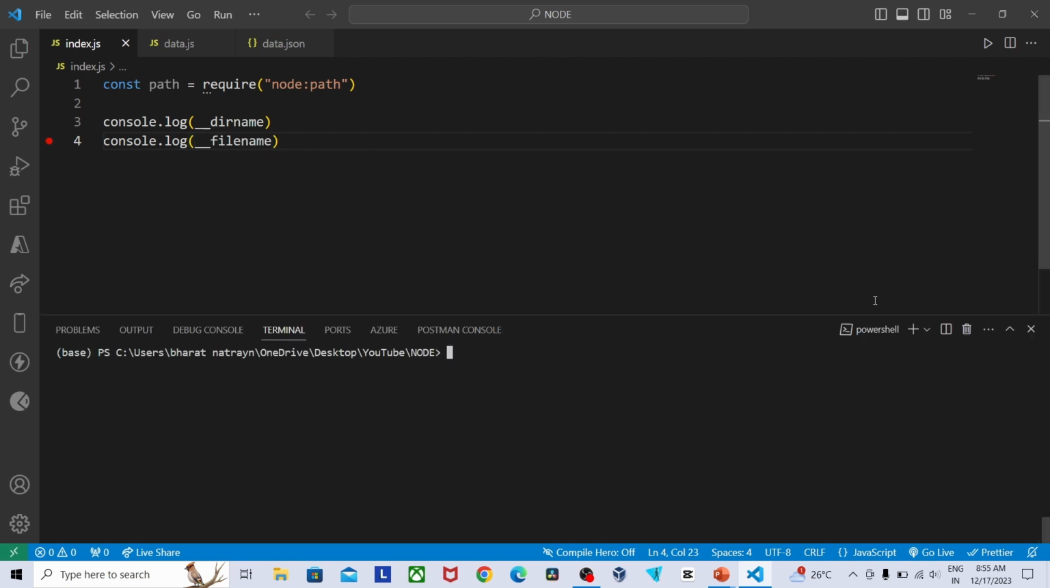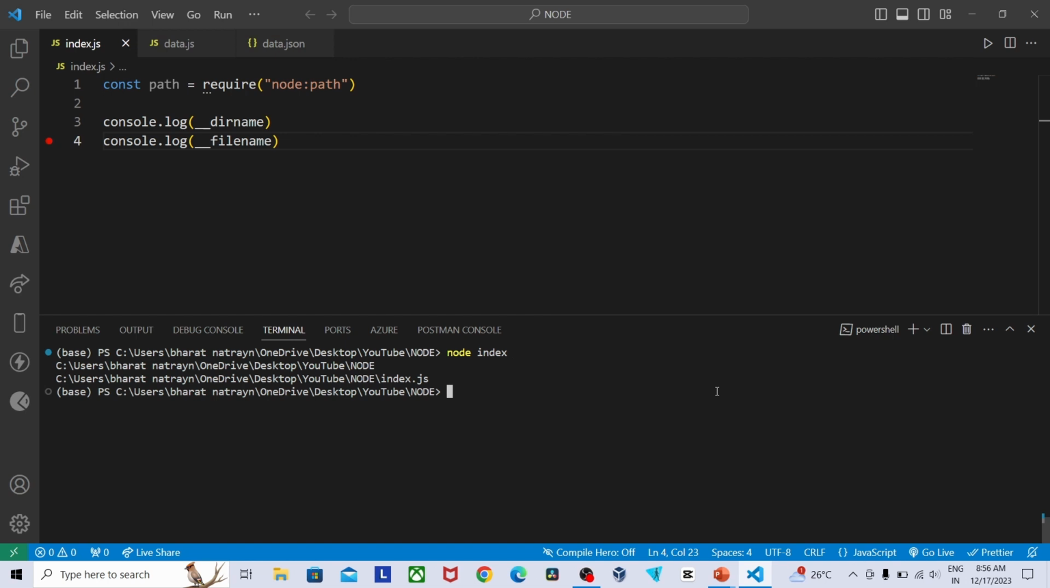Now open the terminal and provide the command node index. Now you can see the path of the directory name, and here you can see the path of the file name. Next, I'm going to get the base name, which means the final name. So the directory base name is node, file base name is index.js.